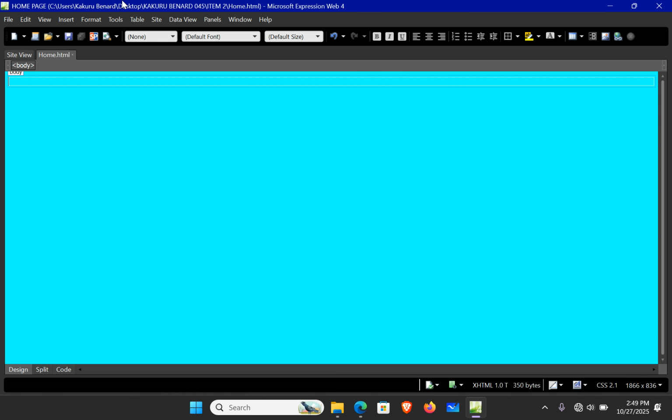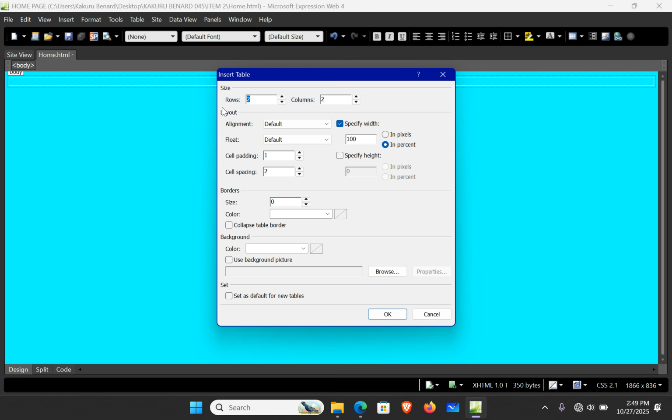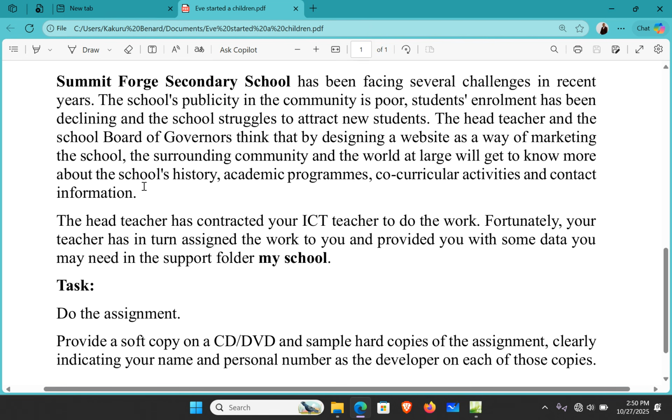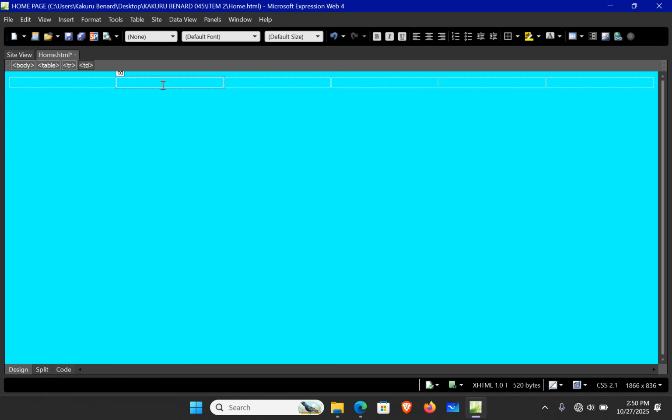So with our top banner, I'm going to insert a table. So I'm going to go to table, insert table. With this kind of table, I'm going to have one row and about 6 columns. How am I going to use these columns? I click OK. So on the left, I would like to have a logo there. Then on the right, I mean on the next cell, I'm going to have the school name, Summit Forge Secondary School.